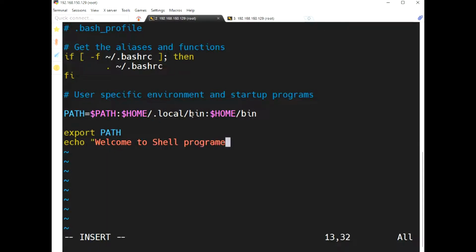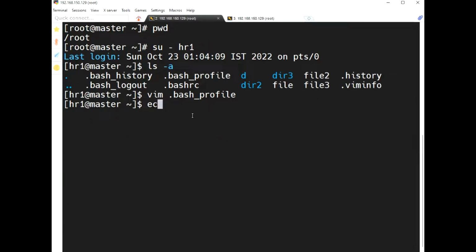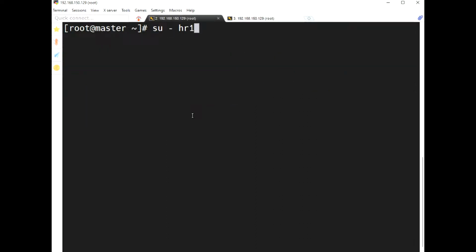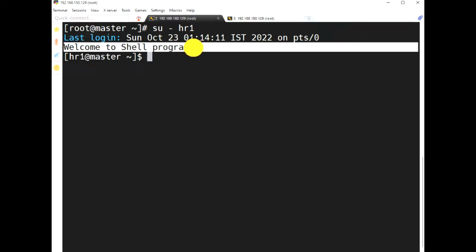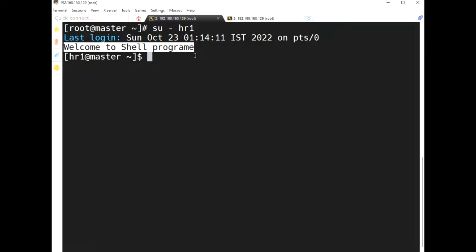This is some output. When I press exit, now I'm going to log in. So this will execute at the time of login. Okay.